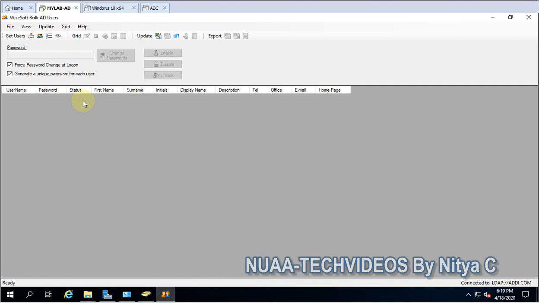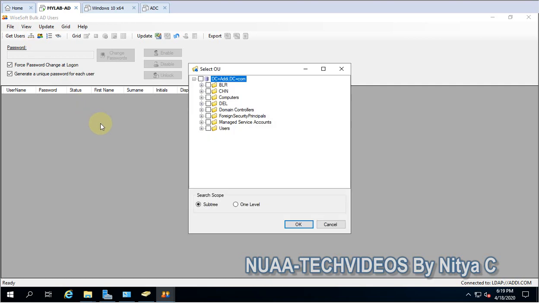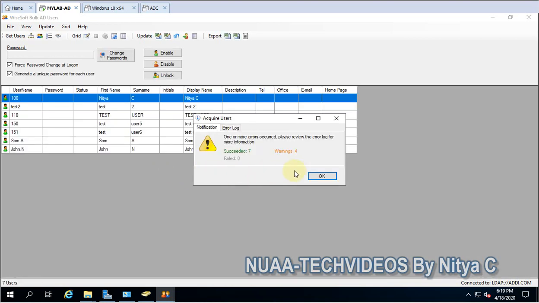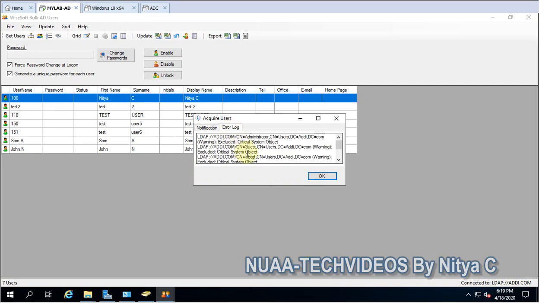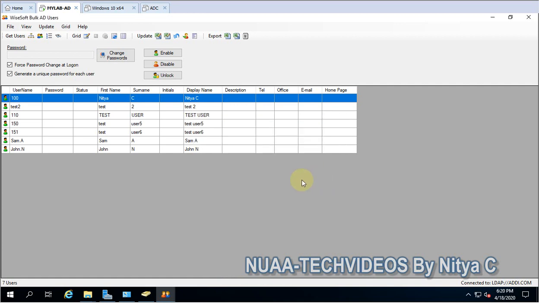So let's do something interesting. Let me load it for the Android AD. How many users do I have? You can see 4 warnings I am getting. If any administrator or the user I am connecting through, they will not be considered in this. So only this many users I have.